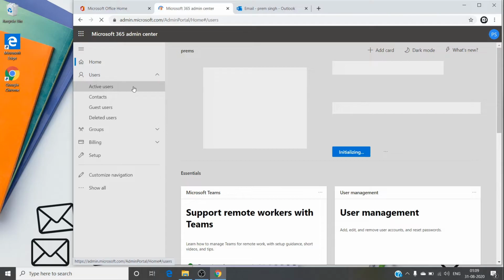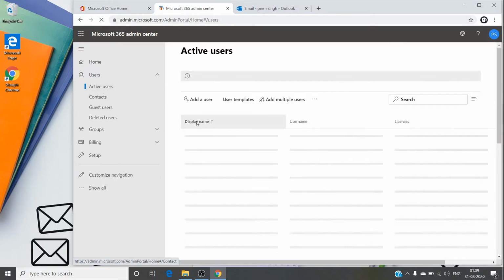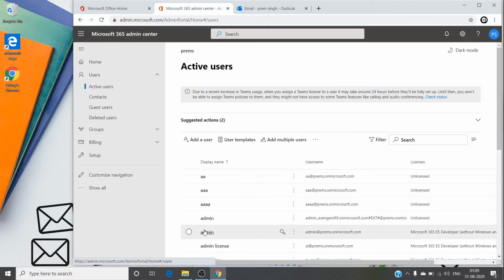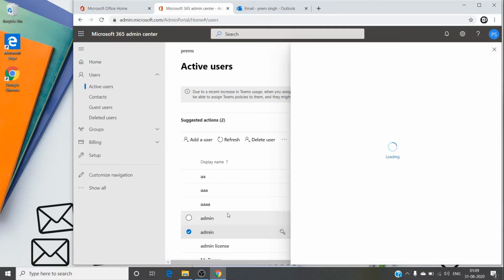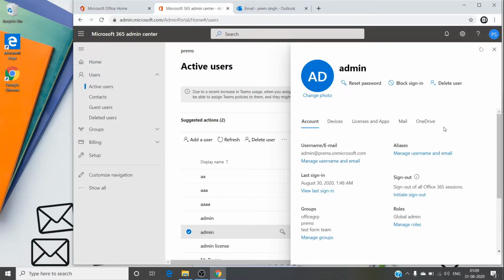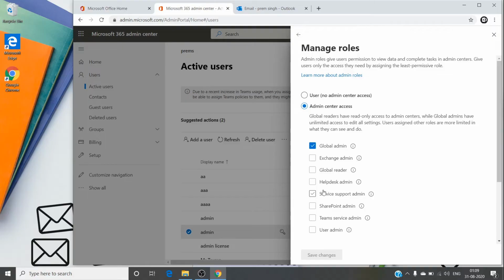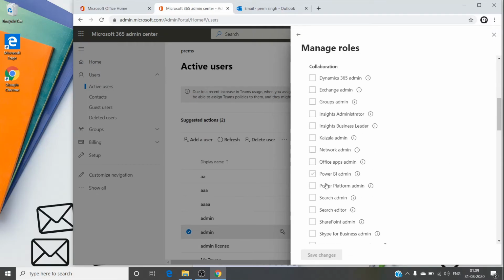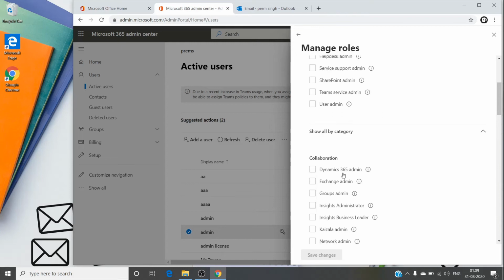So here in the admin center, under active users, you will see my admin account, which is this. And under roles, as you can see, it is a global admin. But if you go ahead and assign all these roles as well, and in this category, all these as well, or some of them from here itself.